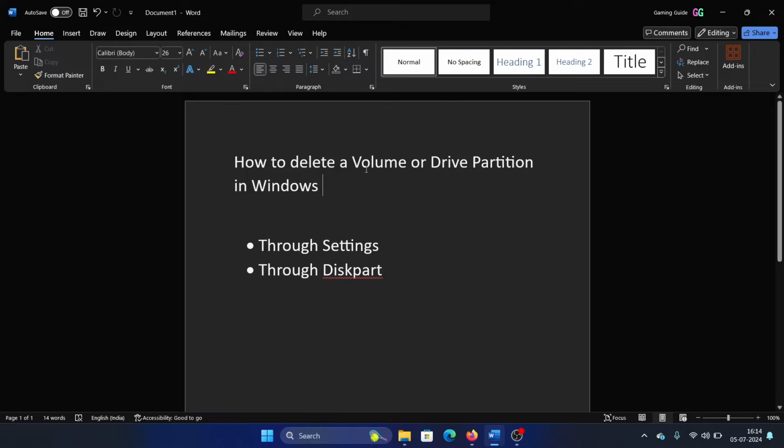Hey friends, if you wish to delete a volume or drive partition in Windows, then please watch this video. I will stick to two methods only. One is through settings and the second one is through diskpart. So the settings method is as follows.